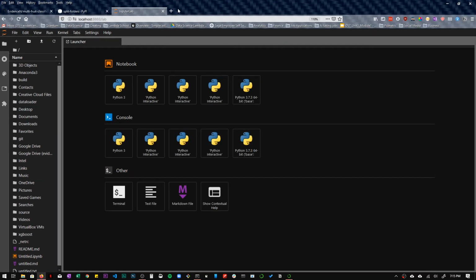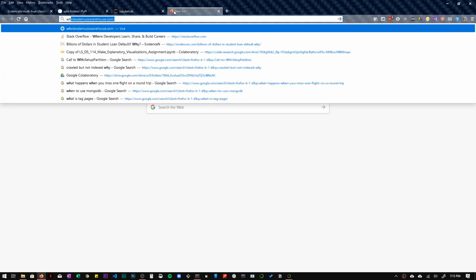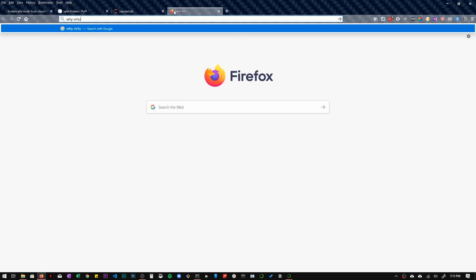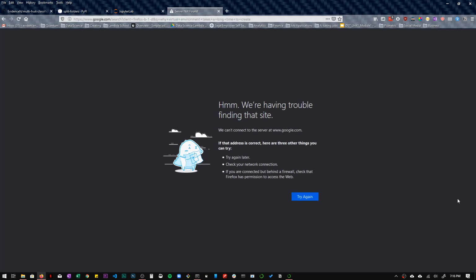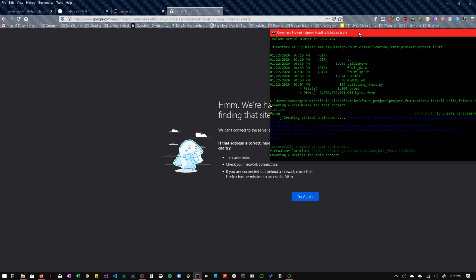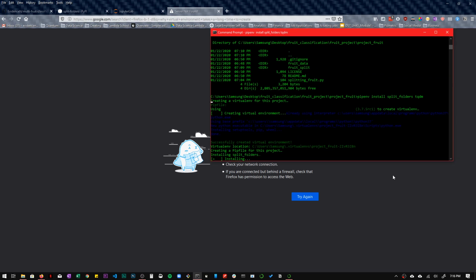Let's find out why this is taking forever. Let's see. Why does a virtual environment take a long time to create? Oh. Huh. I think something. Oh, it's working. It's working. It's working. Oh, I'm so excited. I know I shouldn't be this excited, but it's like, finally, it's working.